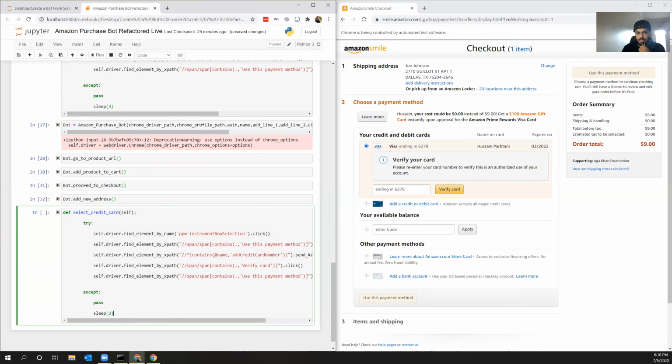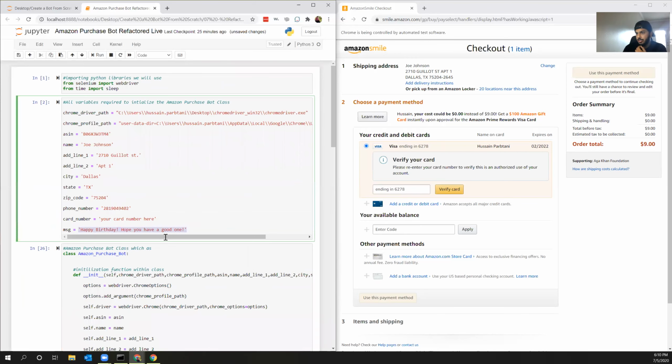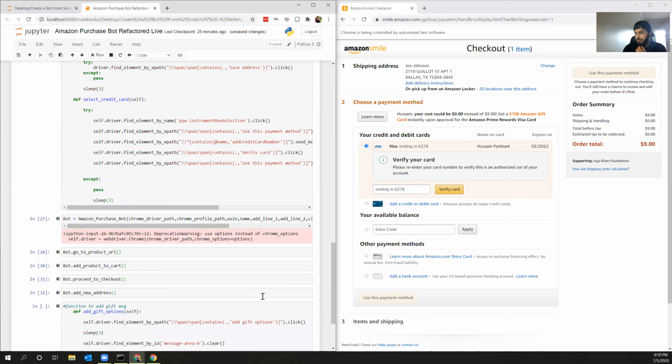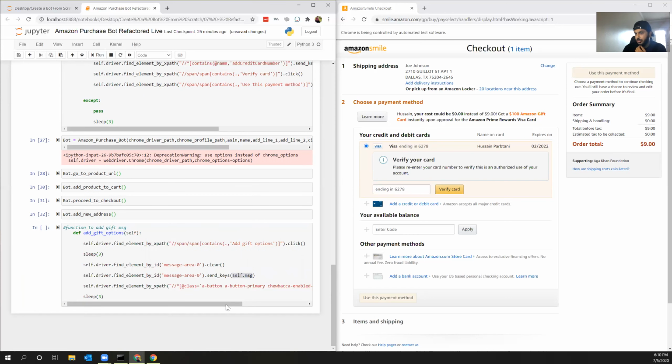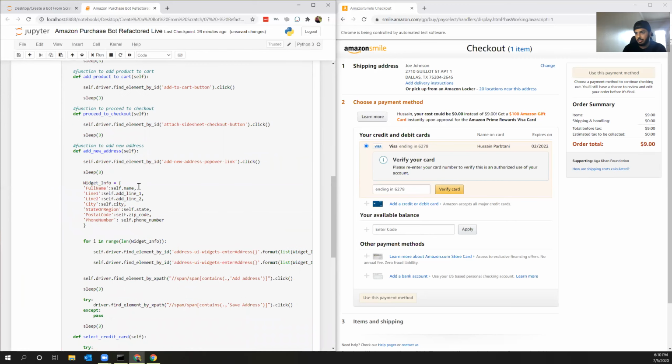The gift option is fairly self-explanatory as well. We're adding this to the Amazon Purchase Bot class, and then we're finding the element add gift options, and then we're writing a message, and we're passing in the message that we defined earlier, which is this right here. And the last thing we're doing is hitting the save gift options button. So let's save this in my class as well.